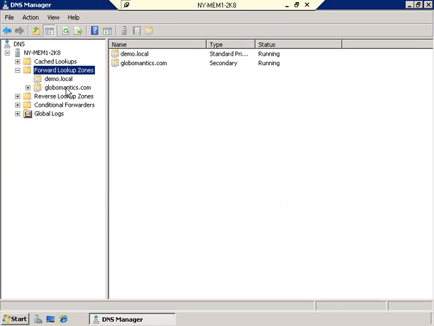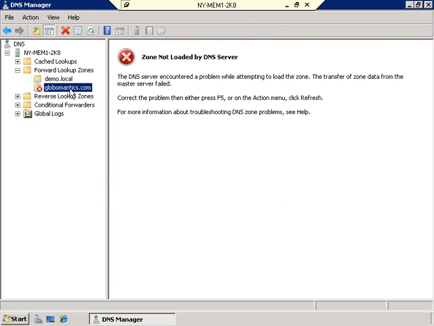And now the globalmantics.com domain says it hasn't been loaded by the DNS server. Now the reason for this is because this particular server probably has not been given the permission to go ahead and get this zone from its master. We're going to talk about zone transfers in a little bit, and that's what this has to do with. So for right now, we're going to leave this zone not loaded. That's fine, and we will come back to that in a little bit. I just wanted to show you how to create a secondary zone.